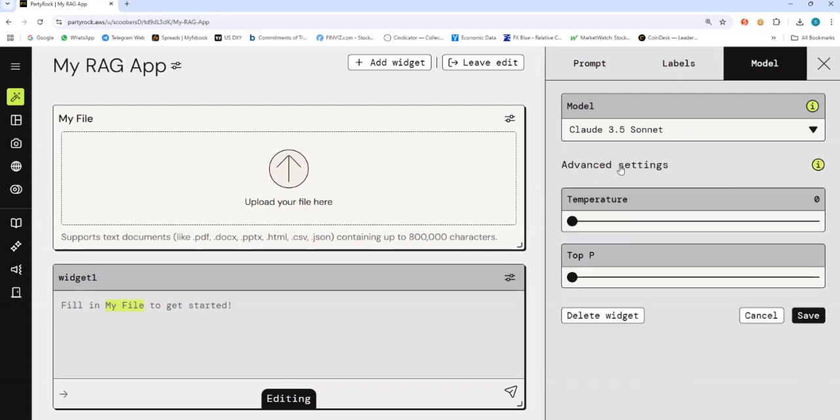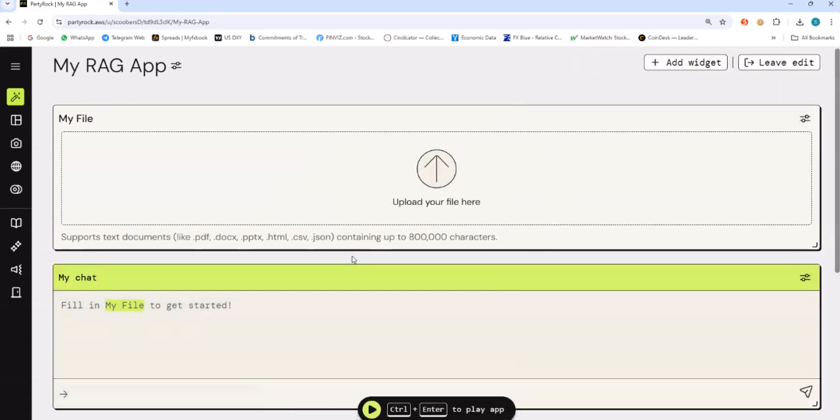Over here we see advanced settings, where we have temperature and top P. These 2 settings will influence the response behavior of the large language model. The higher these values are, the more random the output will become. But we'll leave it as it is for now, and then we'll save this. Now we have our chat app ready.